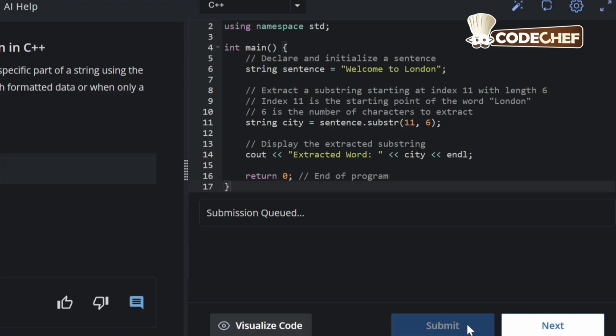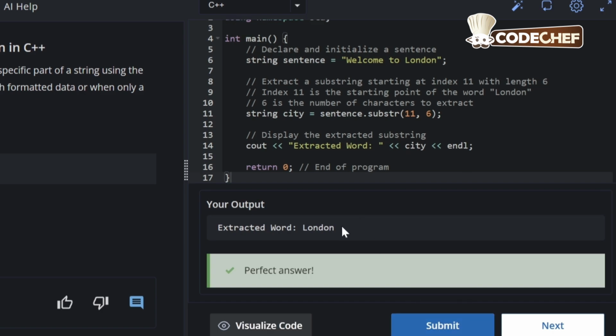Now let us run the program to see the output. Extracted word: London. Here London starts from the 11th index, and since we are supposed to extract a total of 6 characters, the 6 characters of LONDON are extracted here.